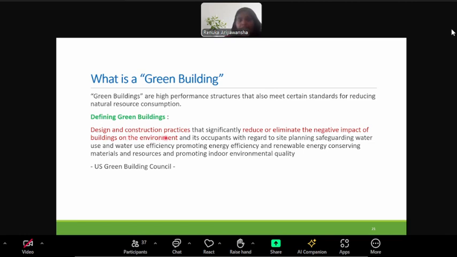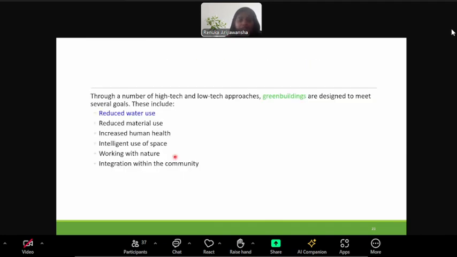on the environment and its occupants. With regard to site planning, we have to have proper site planning, safeguard water use and water use efficiency, promote energy use efficiency and renewable energy use, and then we have to conserve materials and resources, and also promote the indoor environmental quality.